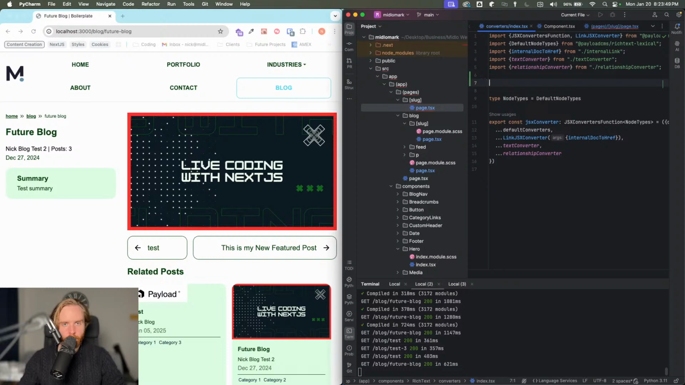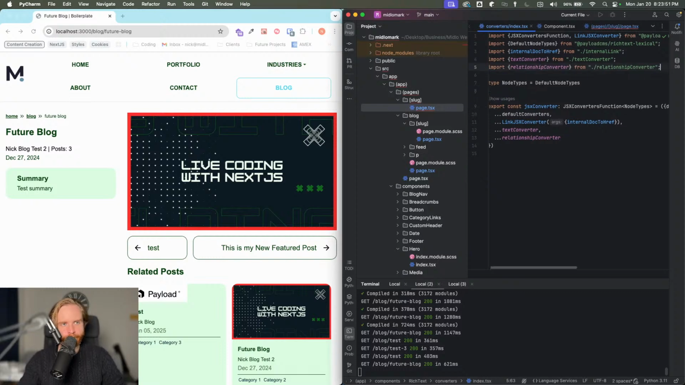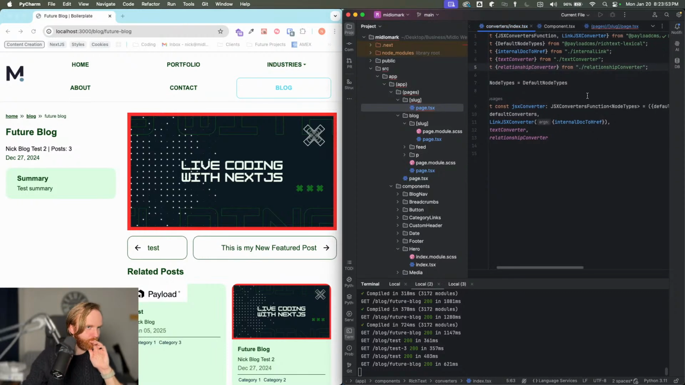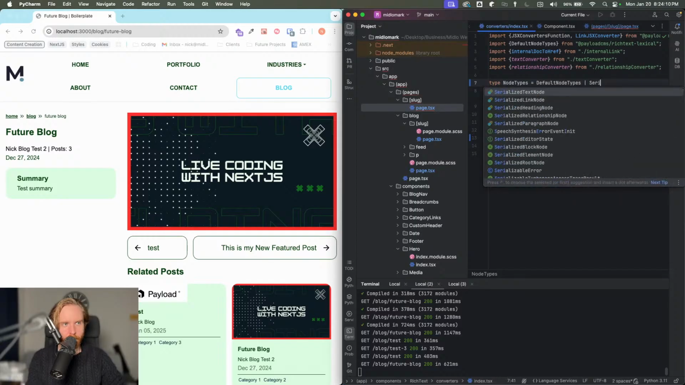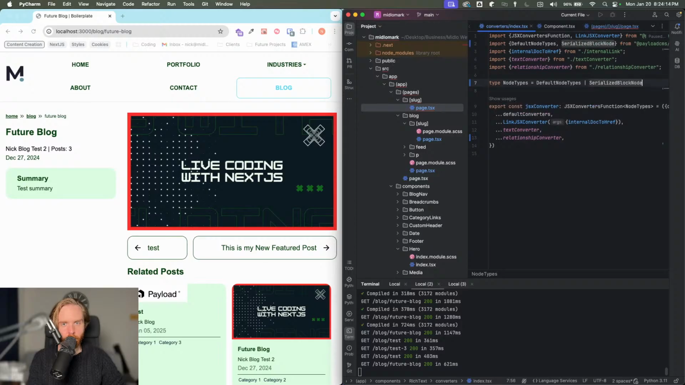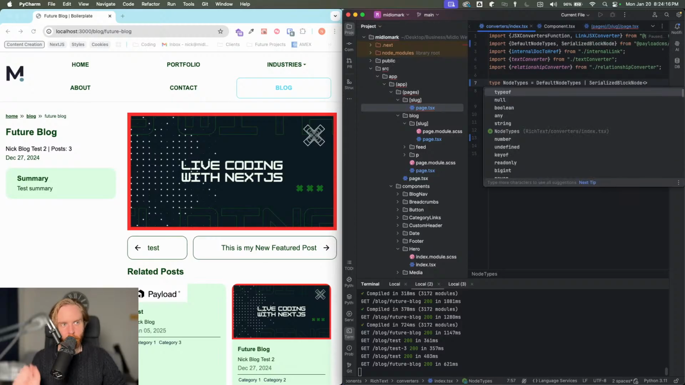So, no, yeah, I'll do it here. I was thinking of putting it into a separate file like I have the rest, but I think it makes sense here. So let's go ahead and start working on those types. We're going to need our serialized, so hard to spell, block node. And we're going to take in all of the types from the blocks that we want to use.